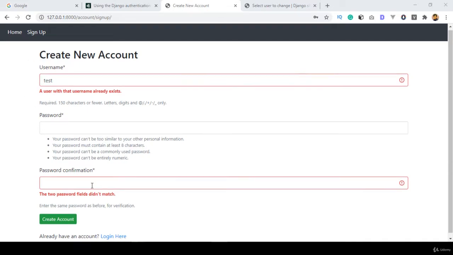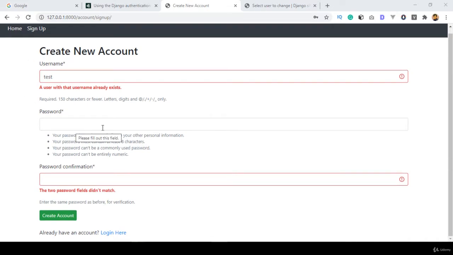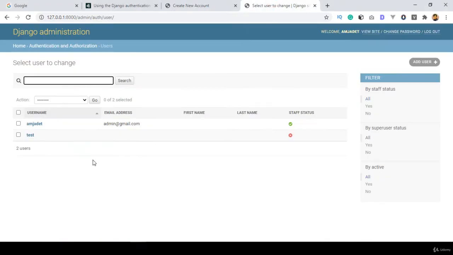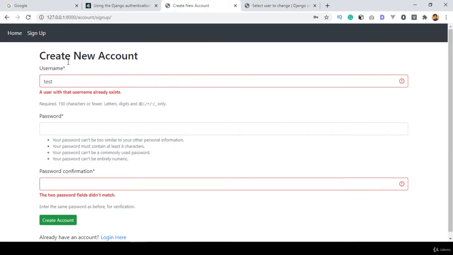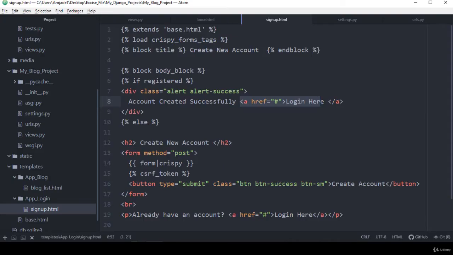So right now from here, we can sign up that user, right? And also we have created one sign up user, that is our test. So right now I want to create a login page. If you want to create that login page, first of all, we have to create a template.